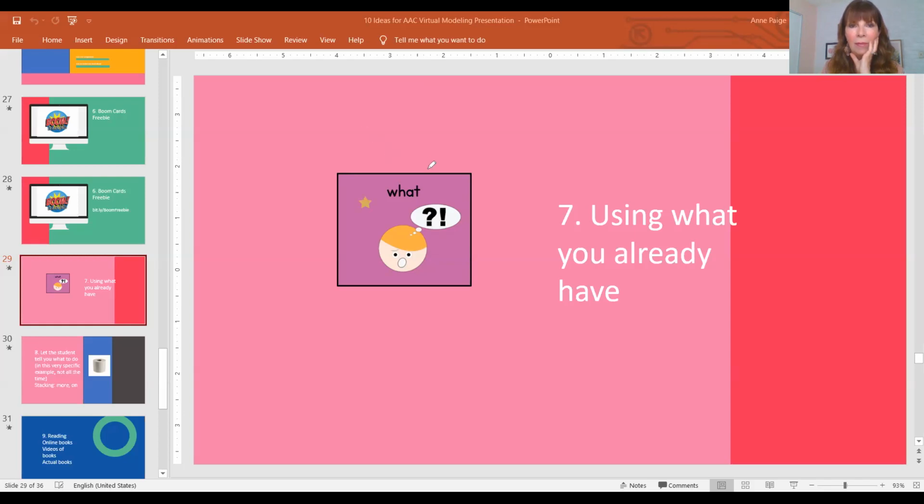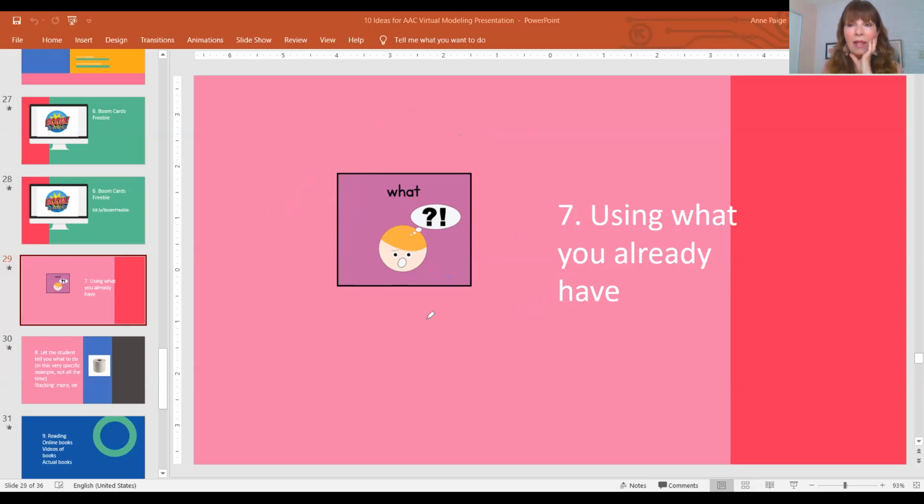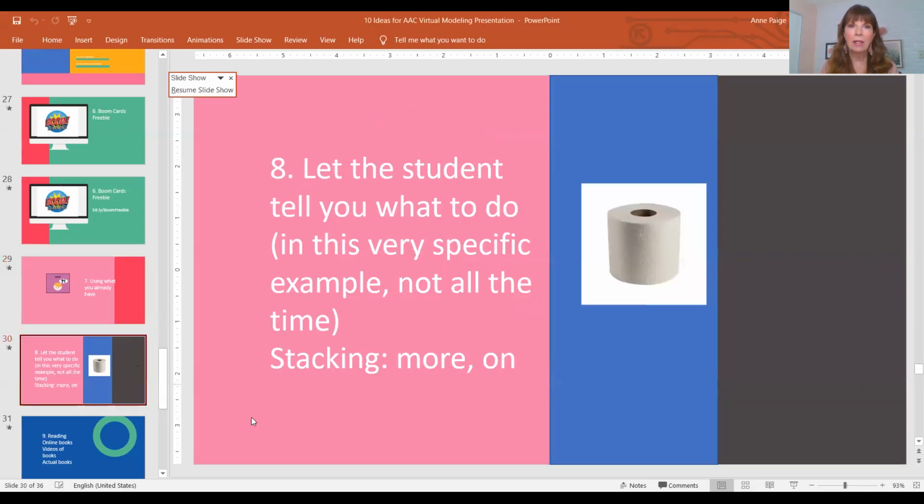What is the boy doing? Or what are you doing right now? Or what are you wearing? I think that there's a lot that you could do with that. I'm going to make a whole separate video on that, actually. You just have to be a little bit creative. Oh, let me get rid of my annotate here. And then number 8 is the idea number 8.